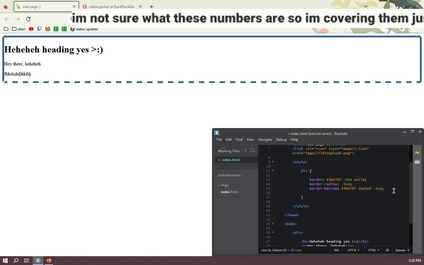And same thing with border radius. Maybe we want this corner up here to be not round. Border-top-left-radius. There we go. And now that's only made just this top corner square. And all the rest of these corners are all still round.